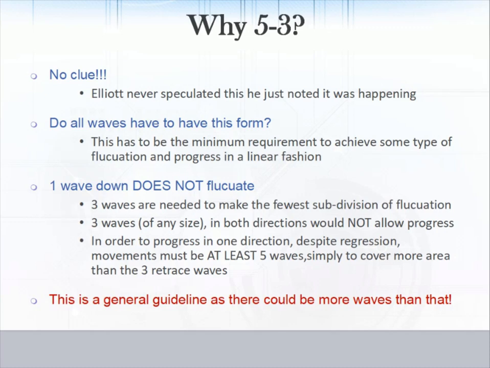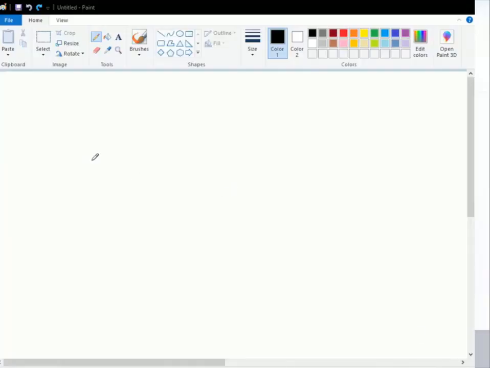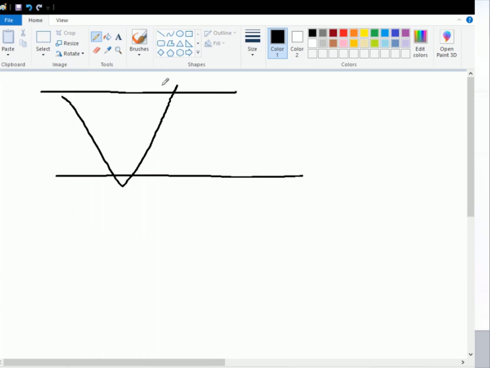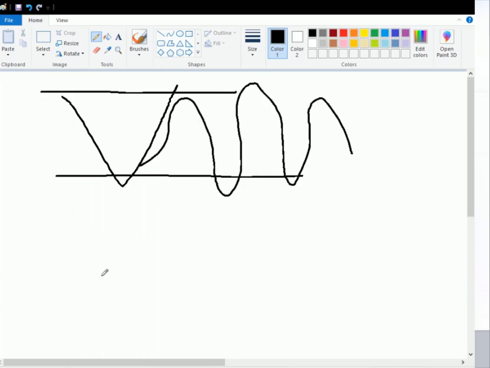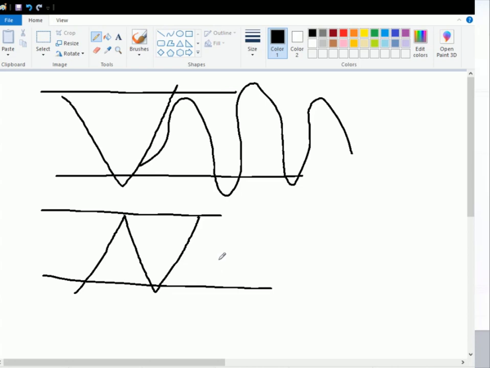Let me switch over here to paint for some easy reference. If we have one wave down, that's not fluctuating. If we have another wave, 1, 2, I guess you could say that, but fluctuation should be this, right? We need a minimum of 3 waves to make anything fluctuate. And then to progress, we need even more than that, which are 3, 4, 5. So in order to make any kind of progression in one direction, we need that 5 wave minimum: 1, 2, 3, 4, 5.